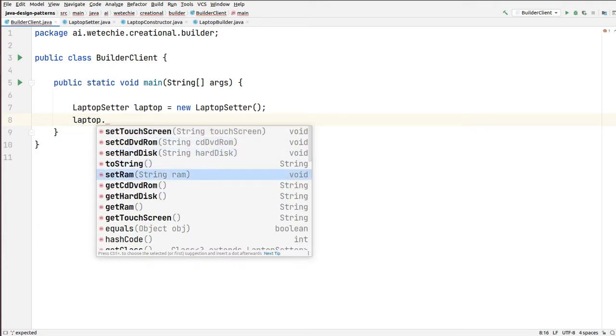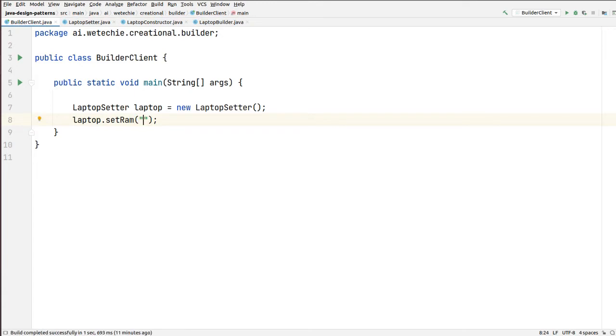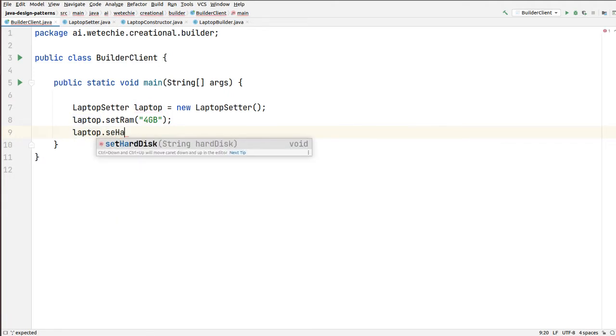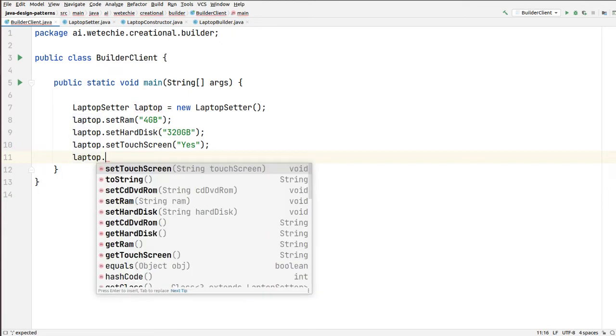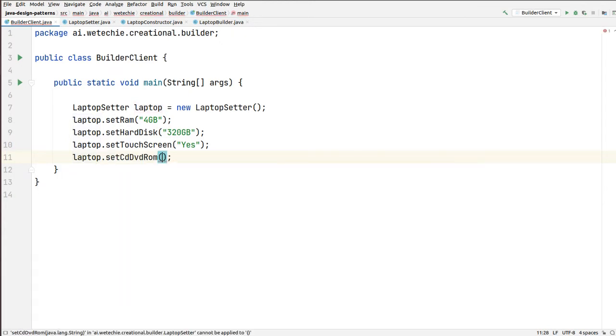The first one is setRam. I'm giving 4 GB. Now laptop dot set hard disk, which will be 320 GB. Another one is whether a touch screen is required or not. I'm passing yes, it's required. Now another part is whether a CD and DVD ROM is required or not. I'm saying it's not required.